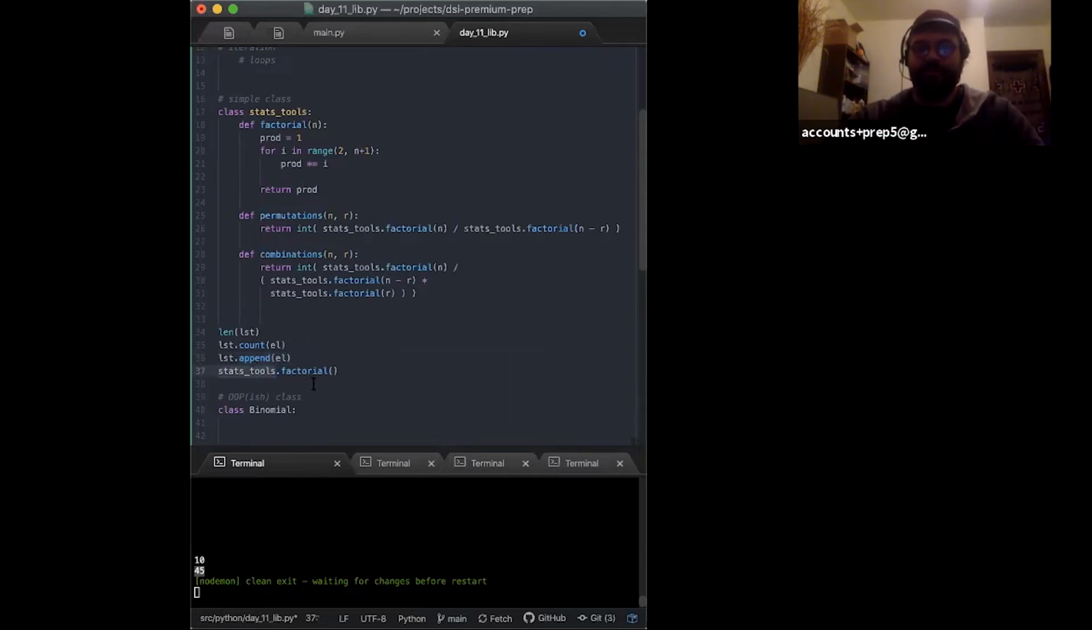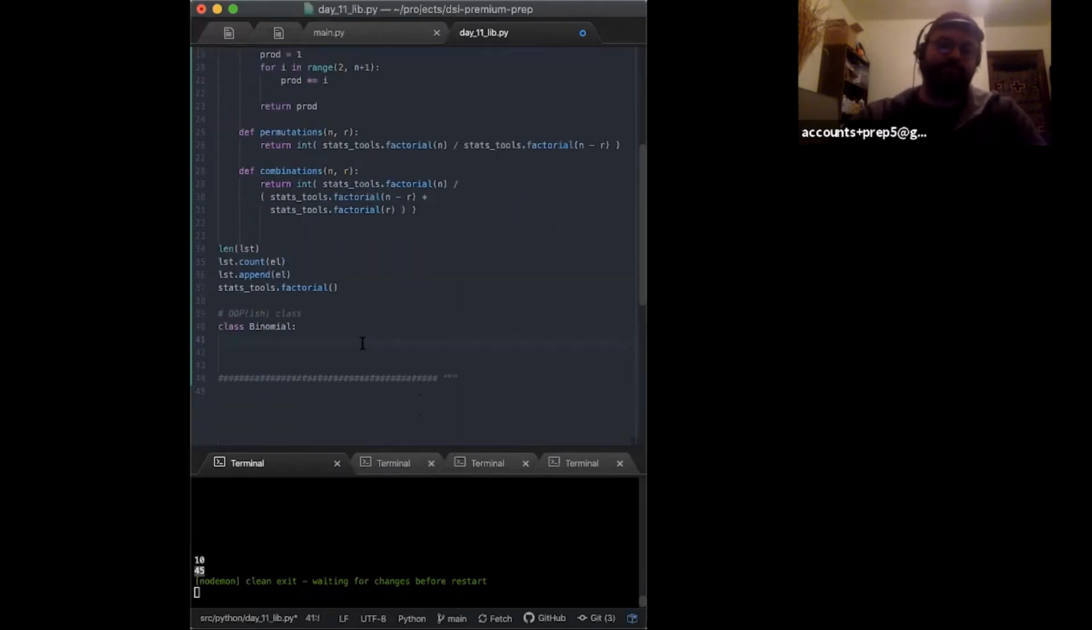Now, you might say, well, what's the state of stats tools? Stats tools doesn't have any state. It's just 3 functions in a class name. That's all it is. And I call them functions because the way they work isn't influenced at all by the state of stats tools, because stats tools has no state. There's no state in this class. So let's look at a class that does have state.